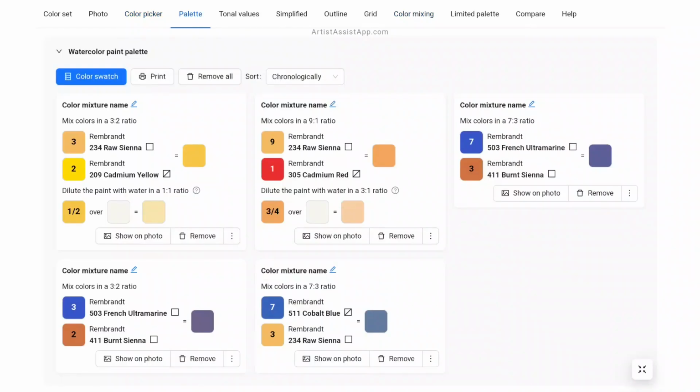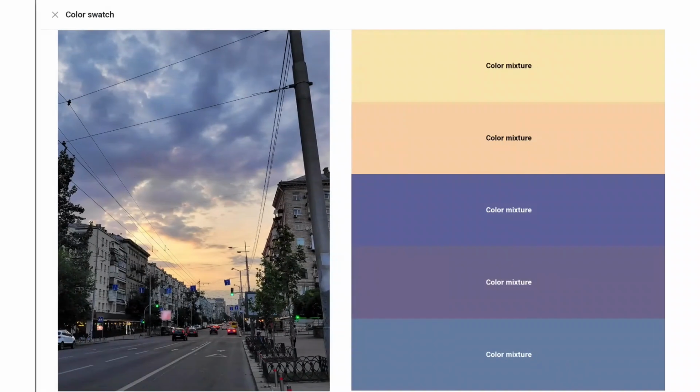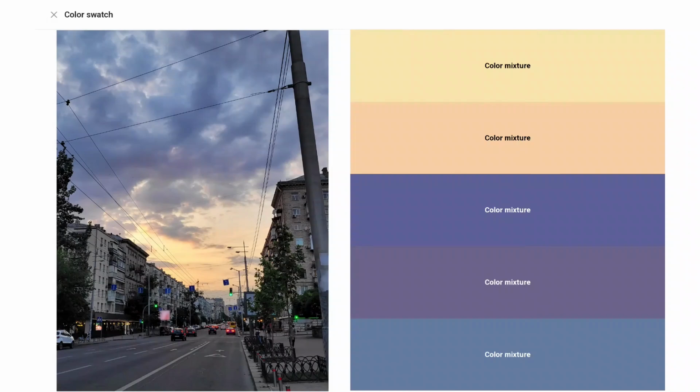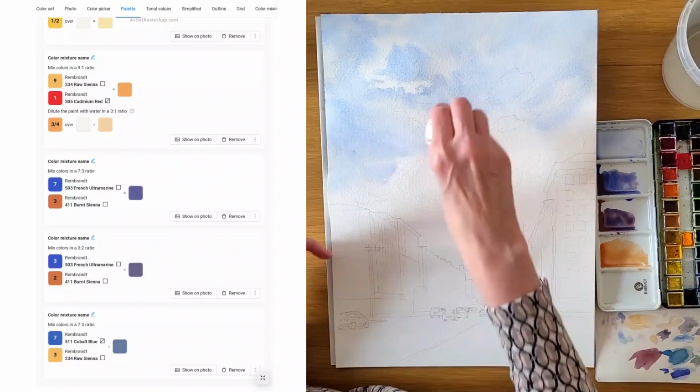There is a separate palette for each reference photo. In color swatch mode, all the colors in the palette are stacked on top of each other and displayed next to the photo.